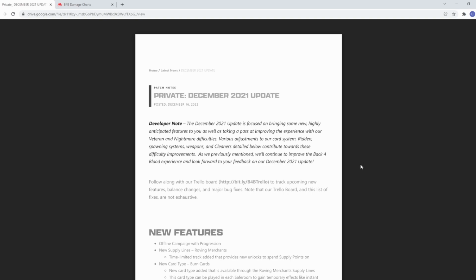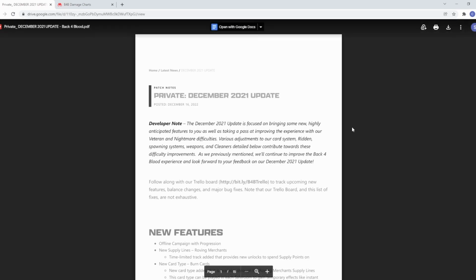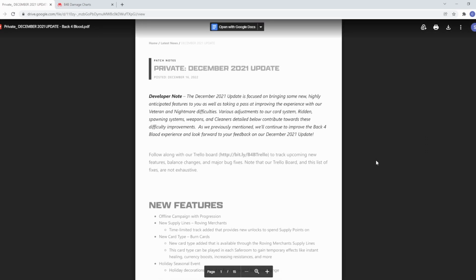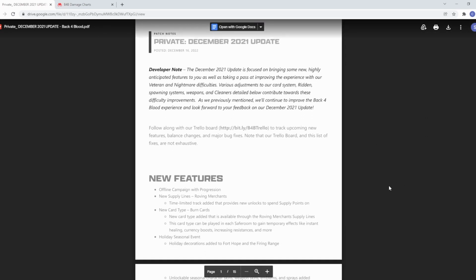Now, I should probably note that this is probably not final. It says right here that it's supposed to be posted on the 16th. Obviously, it's not the 16th. And there's a lot of stuff in here that contradicts or negates other lines further down the patch note. So we're going to try and avoid most of those cases.